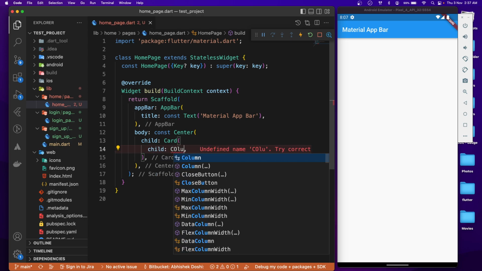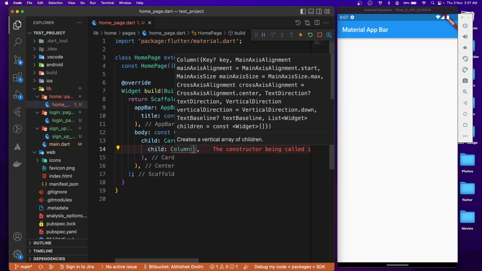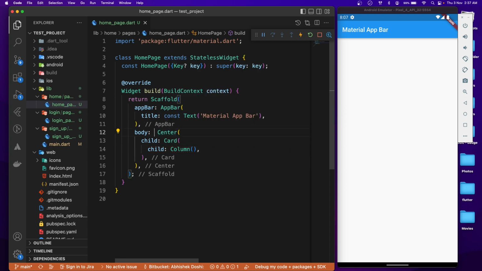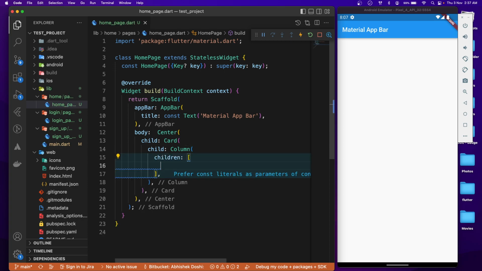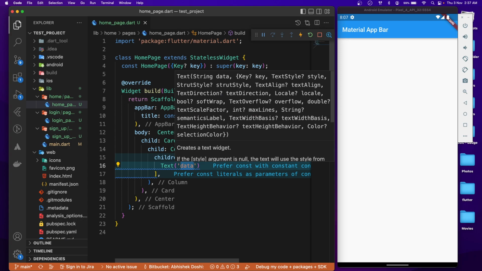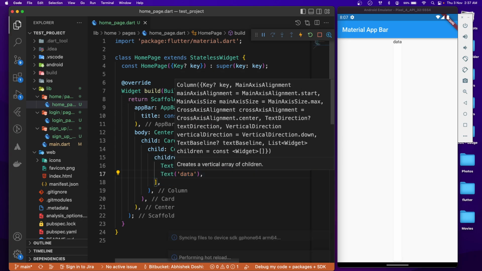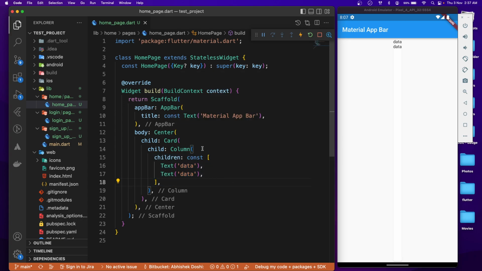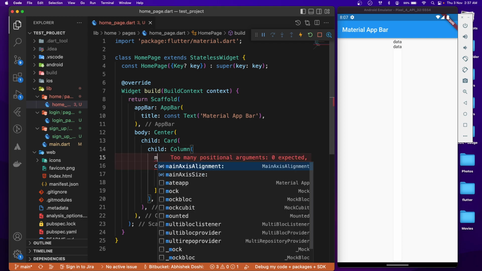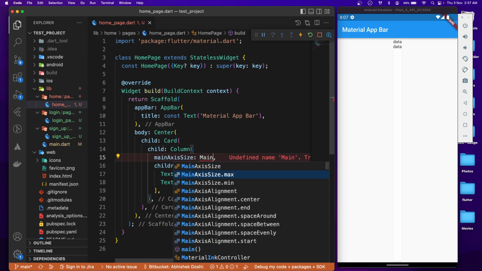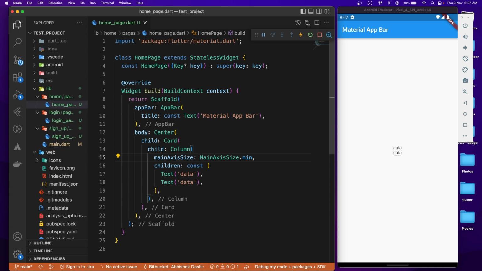In card, we would be using column, and in column let's add two children here right now, anything. So we can see the two cards. In column, we also have one more parameter called main axis size. Basically, main axis size means how much size your column should occupy.